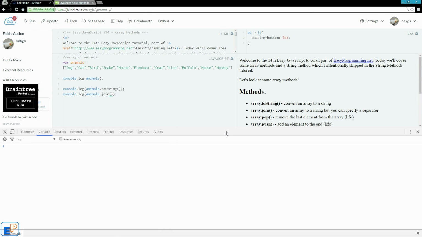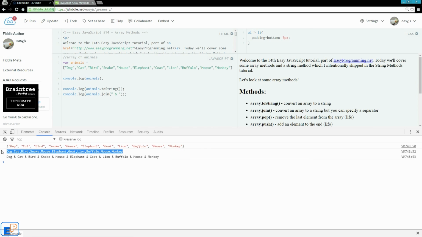With join, you can pass in a special argument, a special parameter, and specify what you want to use as a separator. By default, it's going to be a comma, but you can do anything you want. For example, I'm putting here space, ampersand, space, so it'll look like dog and cat and bird and snake and etc. Now if I run it, there you go. This is our original array. This is our stringified array. And this is our stringified array using join and the space, ampersand, space separator.